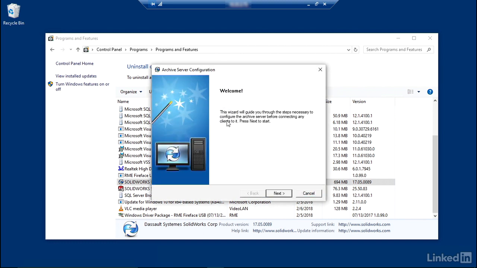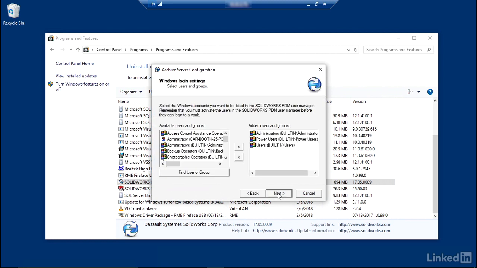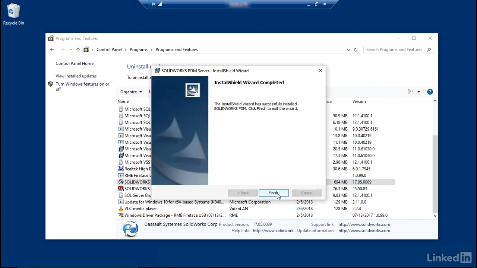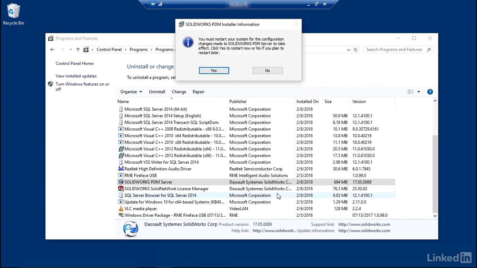All right, now you can see that we have to update our archive server configuration as well. So let's go ahead and walk through that. Again, our available users are already pre-populated. So I'm also going to add the administrator for the unit that I'm working on and hit Finish. Now, with most of our installation processes, we do have to do a restart.